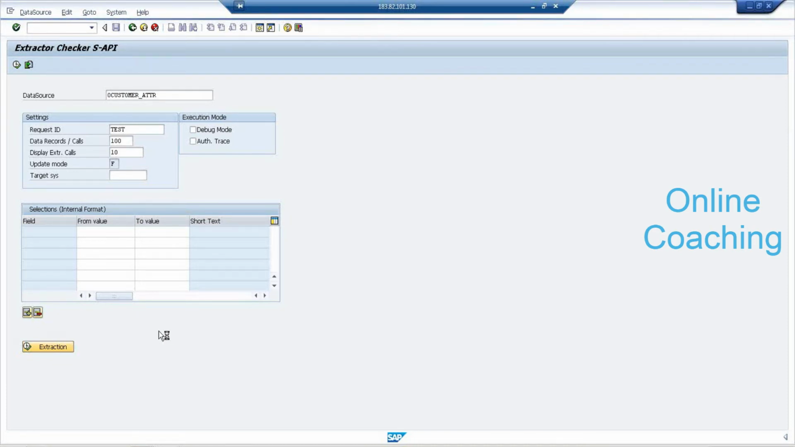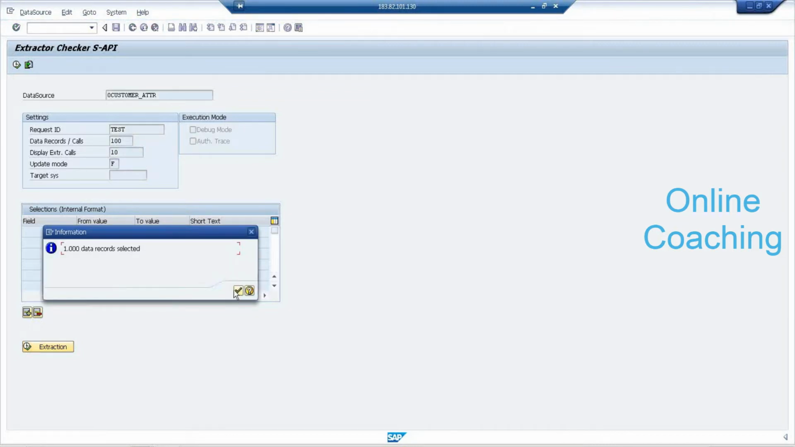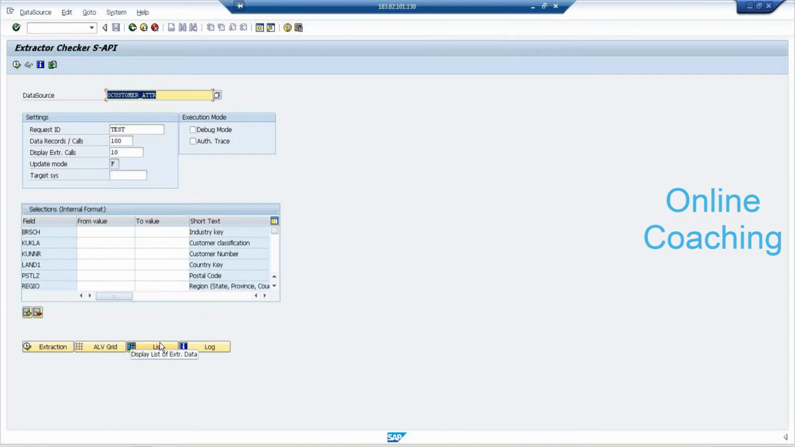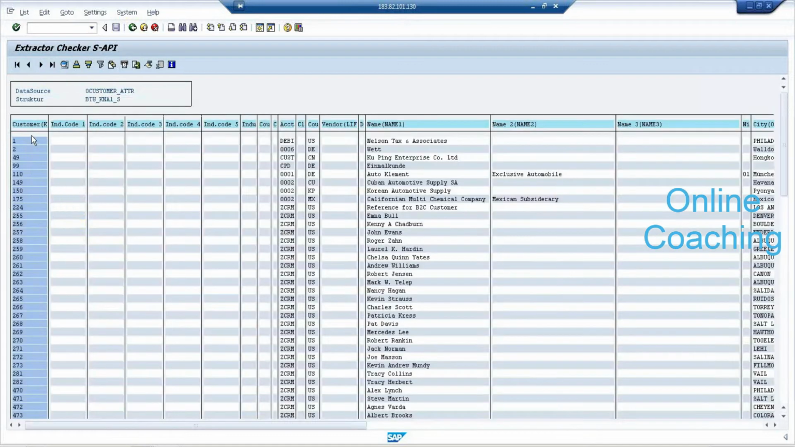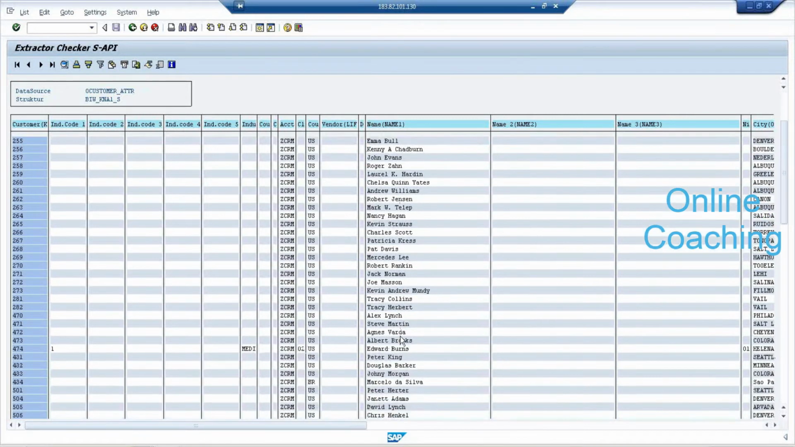I'm not going to load it because it is going to take a lot of time. I'll take you till the BW data targets, info package. Later you'll know what a DTP is, right? Click on list. This is a data package. These are all customer data attributes: customer name, customer address, customer location. So many customers we have here. Take this as the customer data.